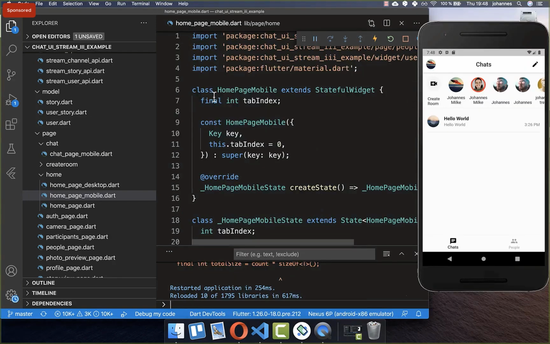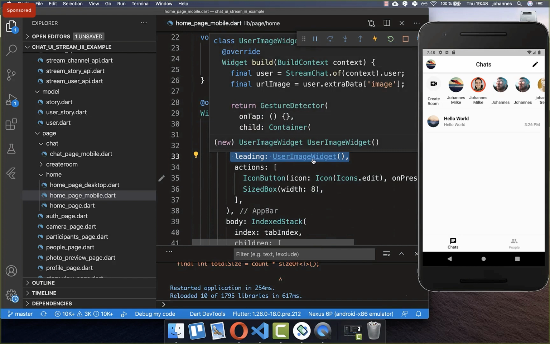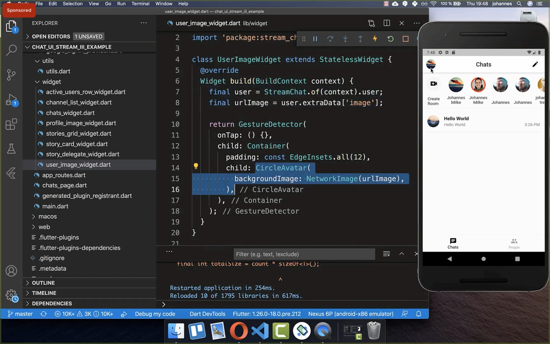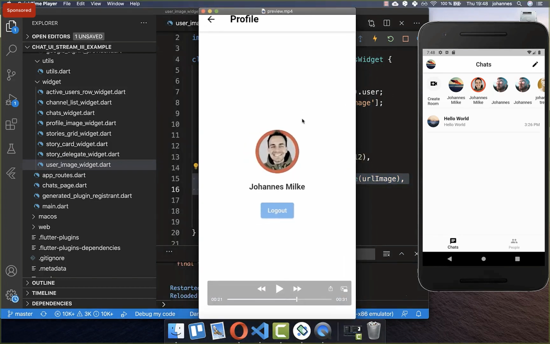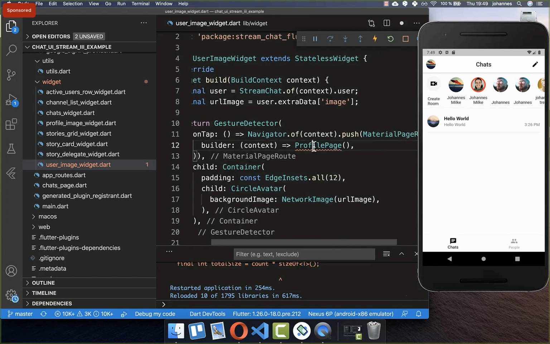To implement this functionality, I go to the home page, and here we want to go to this leading property of our app bar. And here within the leading property, we have this user image widget. And this is then displaying the user image in our circle avatar. And now if we click on this image, then we want to navigate to this other page, to our profile page, where we can then log out again. And therefore I simply navigate here to this profile page. And this is the page which we want to create right now.